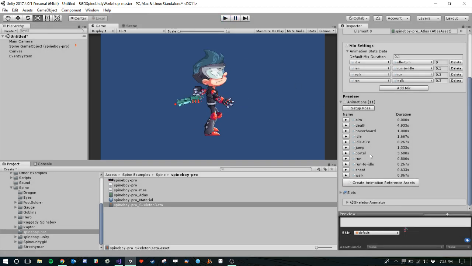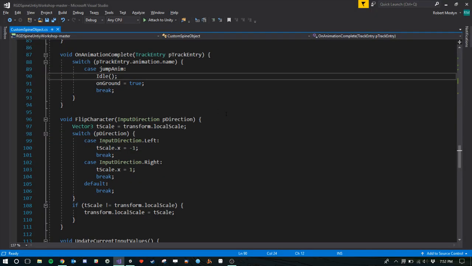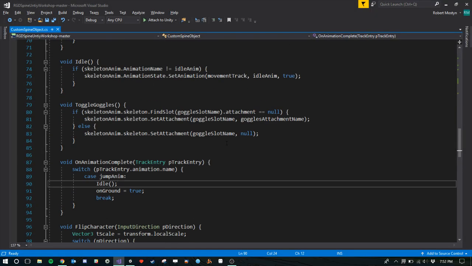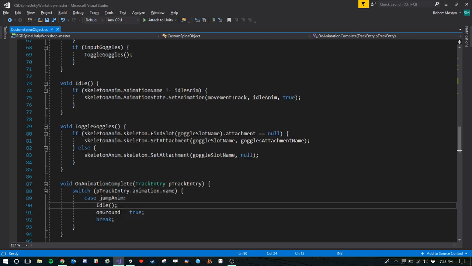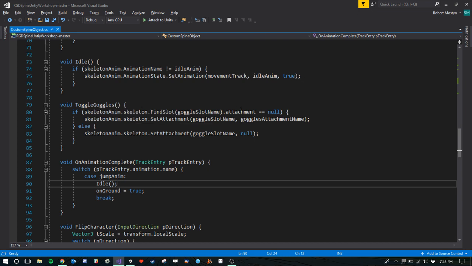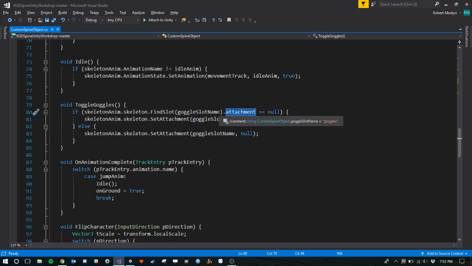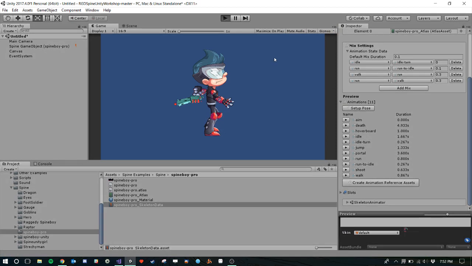So again, we can grab these slots and these slot attachments in code and set them to what we want them to be. Right here I have a toggle goggles, which is an awesome function name. And what this is basically saying is, on the skeleton, we're going to find the goggles slot, and we're going to check its attachment. If it's null, we're going to set the attachment to the goggles attachment. If it isn't null, we're just going to set it to null. And what that does is that just achieves the effect of setting the attachment during runtime, which is, again, very useful for picking up objects.